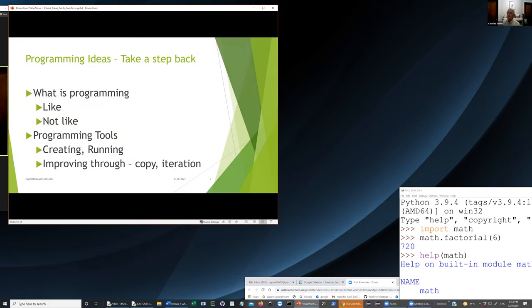Okay. We take programming ideas. We're going to step back. We've done some programming, a little bit in Python, but let's just think a little bit about what a program is, and what programming is like or not like, and what the programming tools are. We'll talk a little bit more about what like and not like mean.